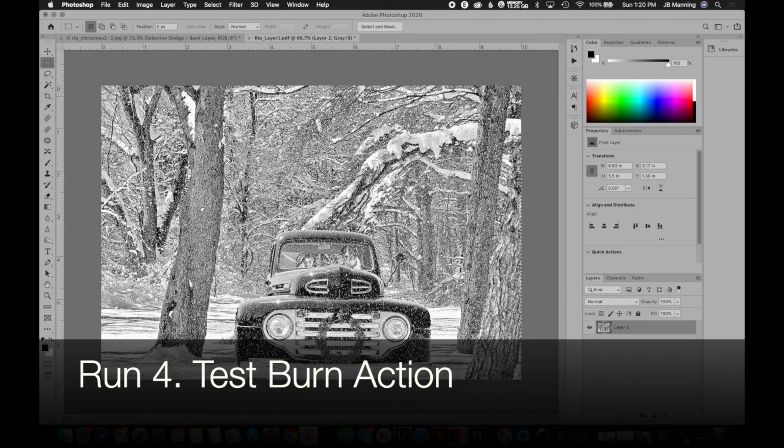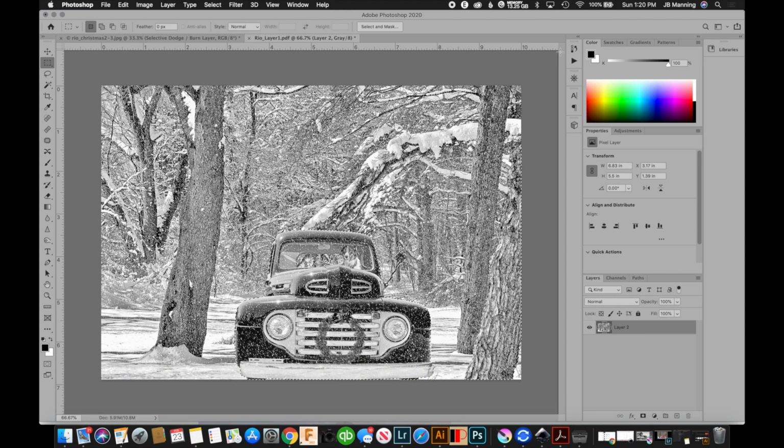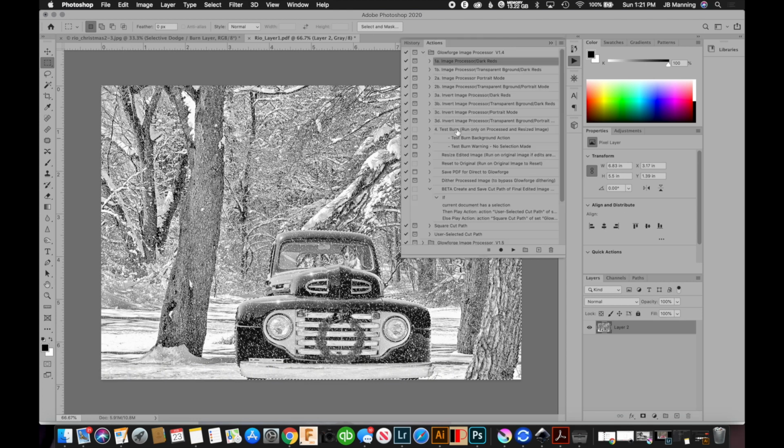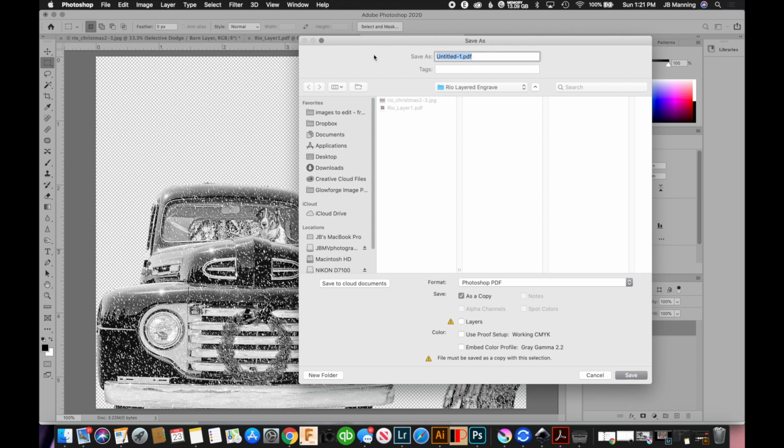With the selection made on your edited image, run the number 4 test burn action. This creates a new document at the same dimensions of your resized edited image containing your selection. Save this document as whatever file name layer 2.